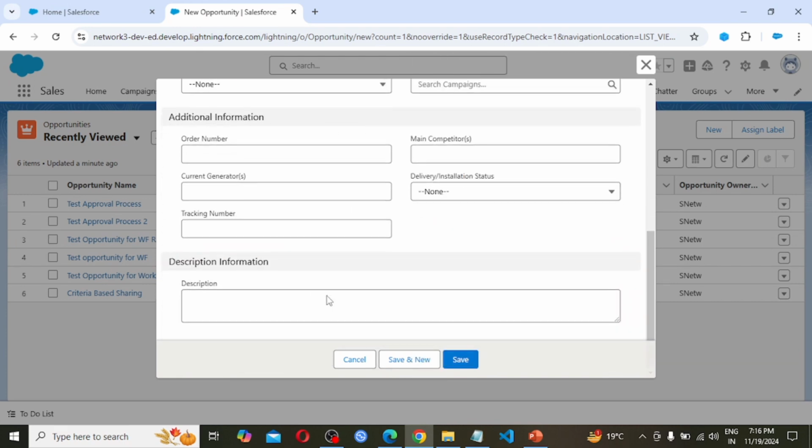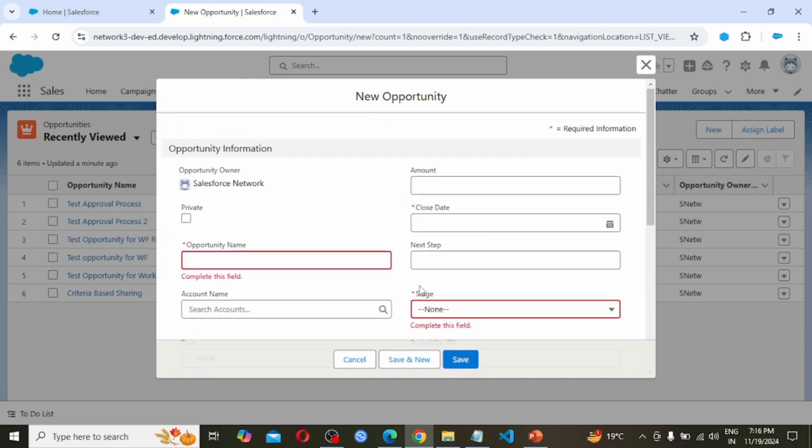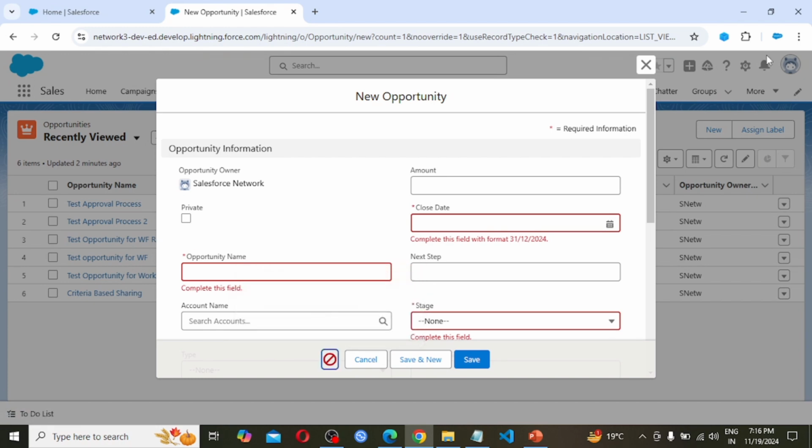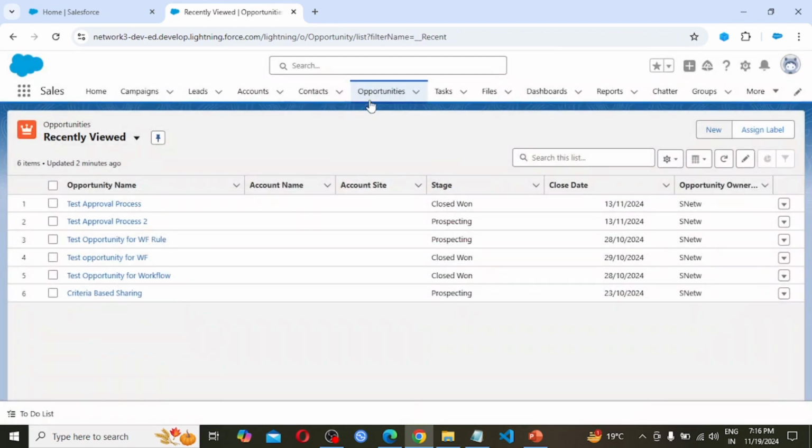Additional information, description information. So there are so many fields here. What fields are mandatory if I am clicking on save? To create any opportunity, we have to provide close date, opportunity name and stage. So these are the mandatory fields. Also, let's open the account.